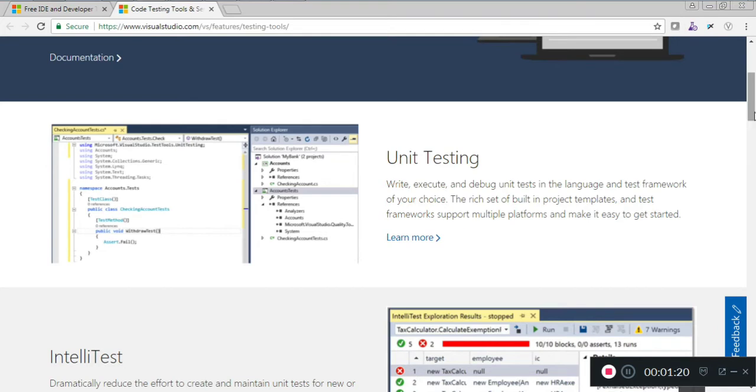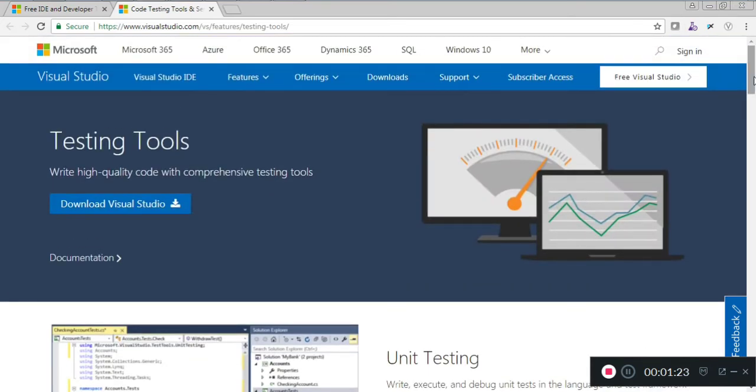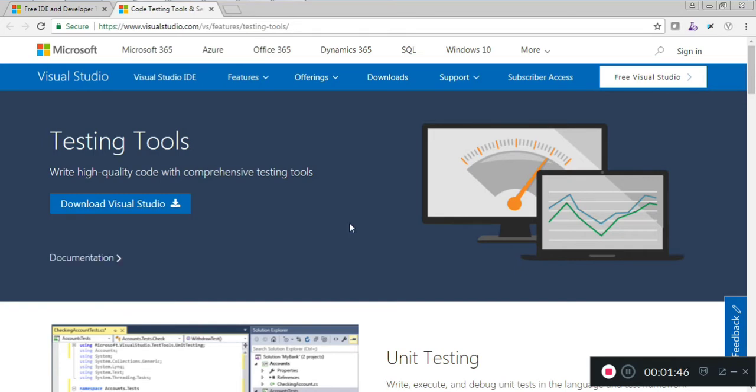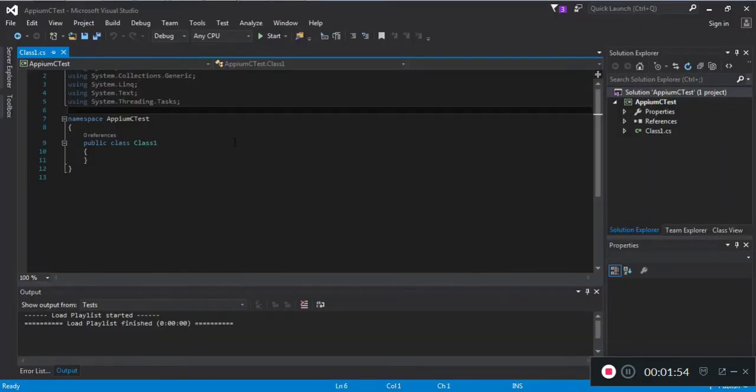Okay, so if you already have Visual Studio, then you can just open it. If you don't have it, you can just download Visual Studio. They have the Community edition, which is free of cost. Then you have Professional and Enterprise, which are the paid versions, but they are pretty similar in terms of unit testing. The Community edition offers unit testing, so you can try with it if you don't have a paid version. I have the Professional version with me.